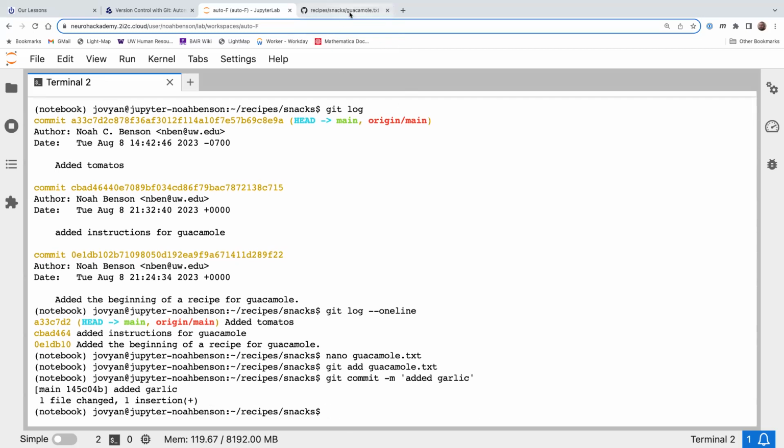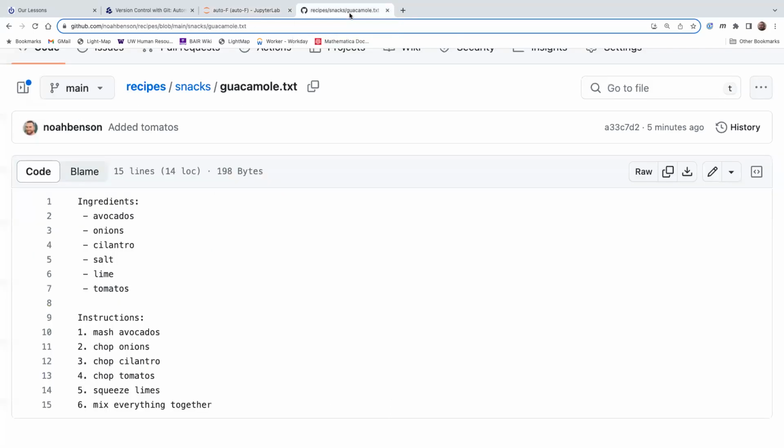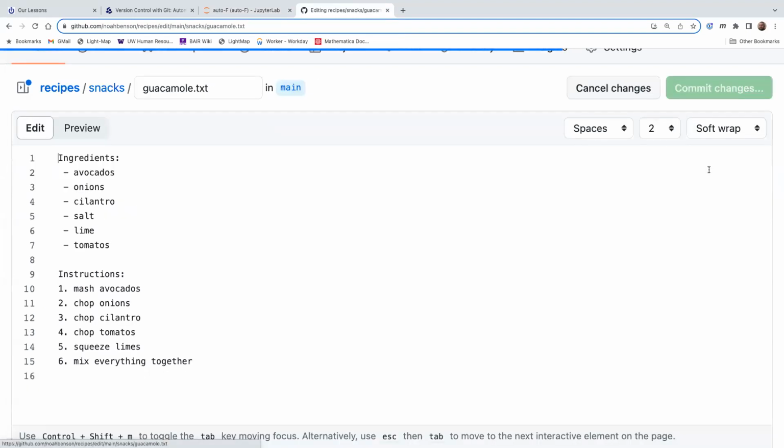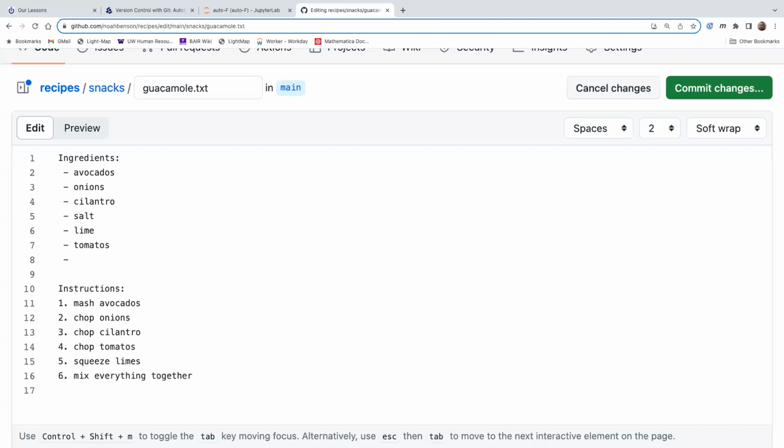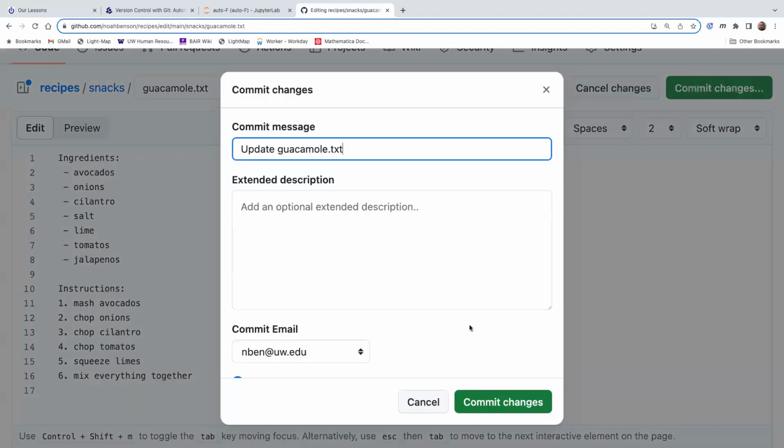Now, let's suppose I was collaborating with someone else who came over to the website and edited this file. And instead of adding garlic, I don't know, what else do people put in guacamole? Yeah, exactly. So instead of garlic, they put jalapenos. So I'm going to commit that change.